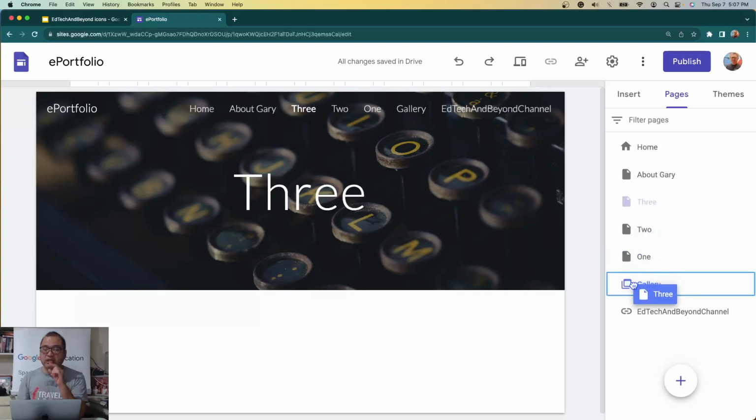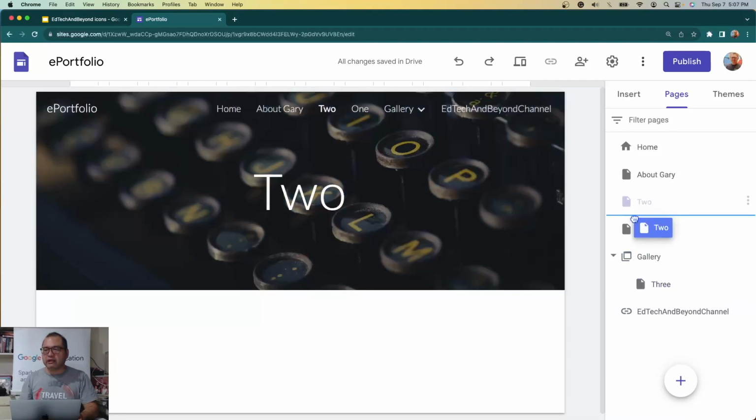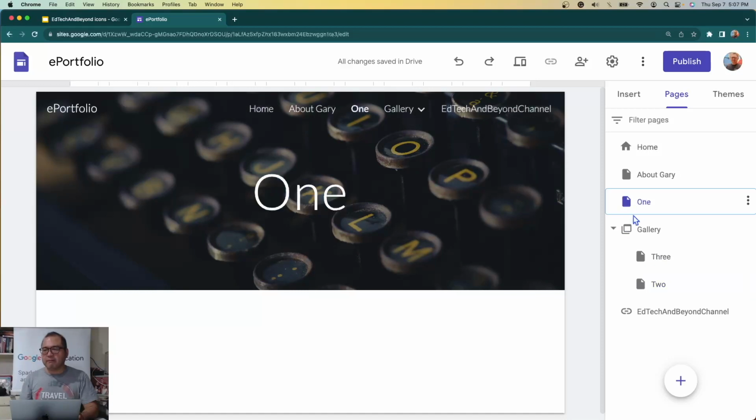So once you see a rectangular shape, it will appear if you move the page on top of the menu. Okay, so you will see a rectangular shape, which means you can now release and it will become a sub page of that particular menu. So click and hold again, and make it on top of the menu, and it will become the sub menu of that particular item.